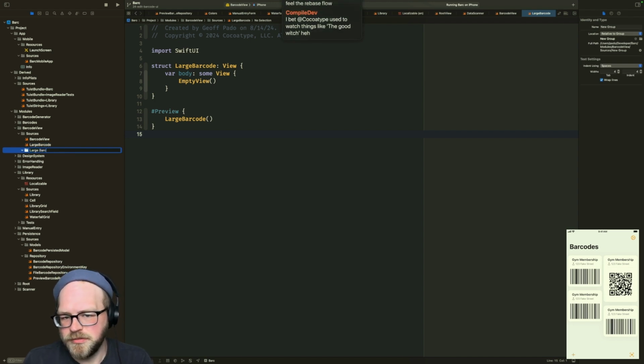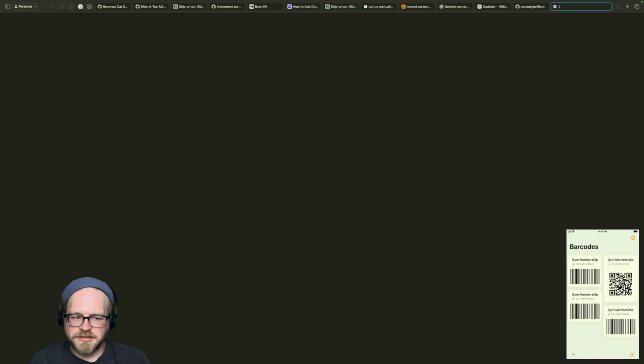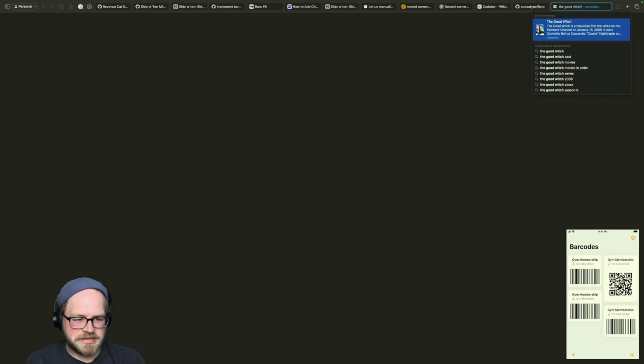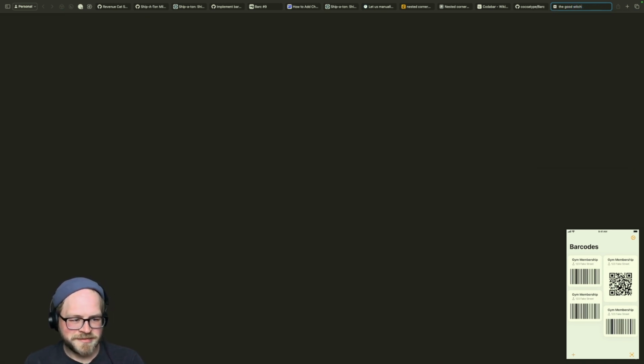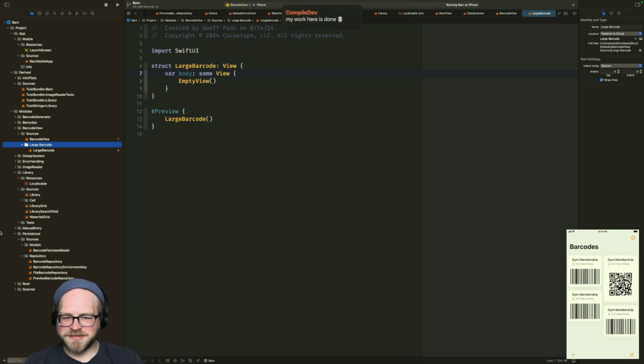Large barcode. I don't even know what the Good Witch is. Television film that aired on the Hallmark Channel. Okay. I don't know where this assumption that this is what this movie is came from. Did you just look up Hallmark movies and you started just like listing names? Your work here is done.